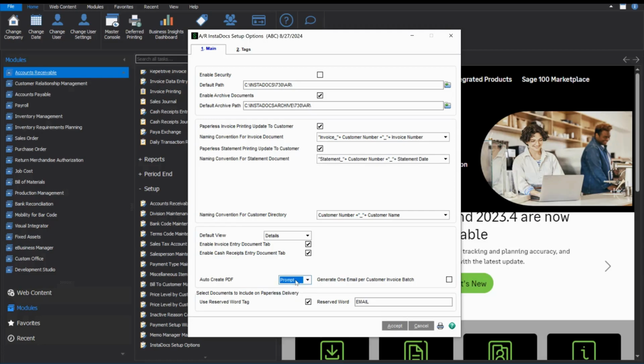And then the other main feature that people really like having turned on is they generate one email per customer invoice batch. So if you turn this on, you also have to turn it on by customer. But by customer, if you're using batch invoicing, say a customer has 5 invoices in one batch, they will now only receive one email that has all 5 of those invoices on it. So previously they would get 5 separate emails for all of those invoices, but now they can just get one.